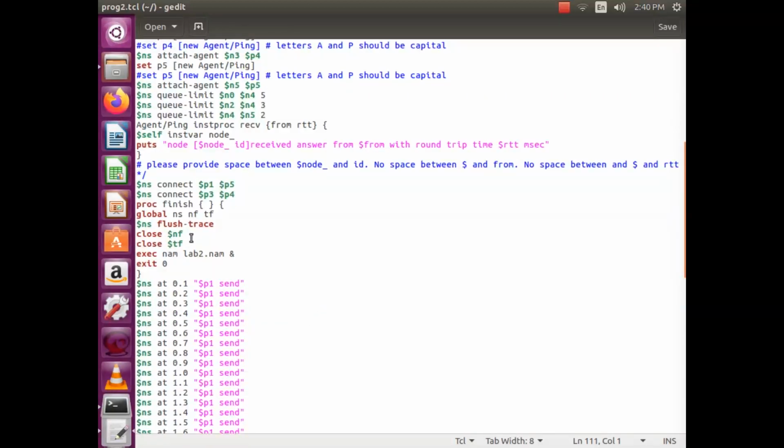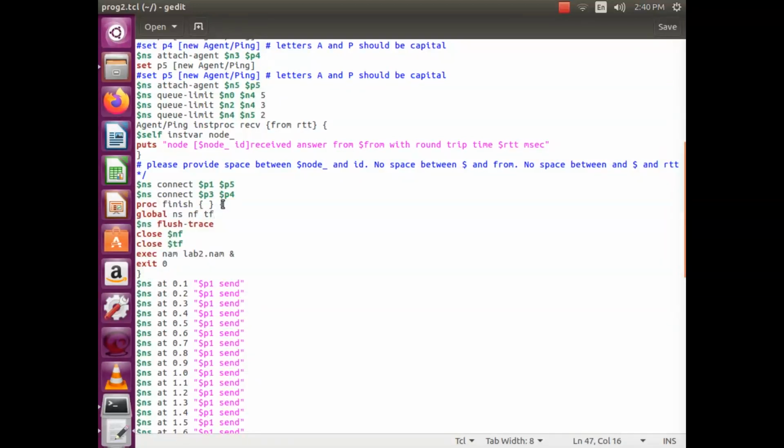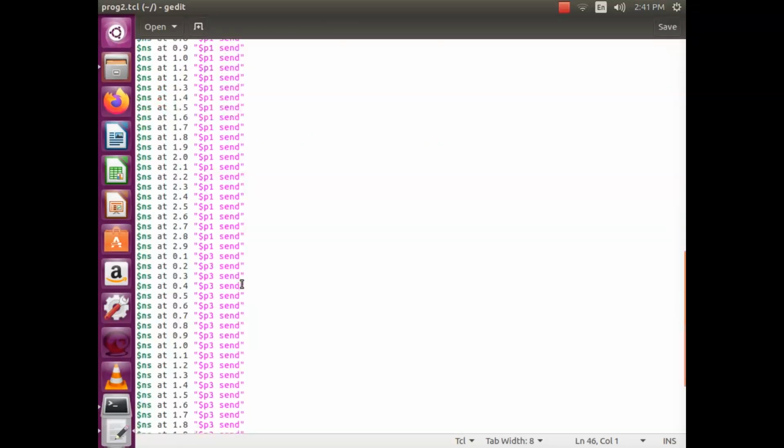Here also we have a procedure called finish, as we had seen in the first program. The name of the procedure is finish, and proc is the keyword. We use ns, nf, tf as global variables. Flush out the traced results, close the nf and tf files, execute the NAM file, and exit 0.